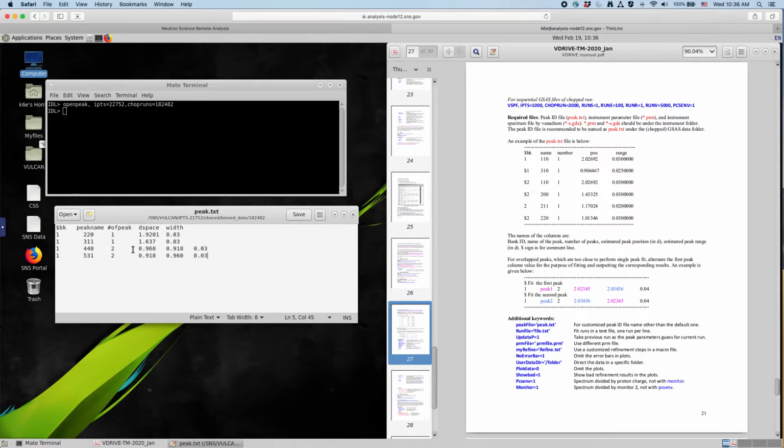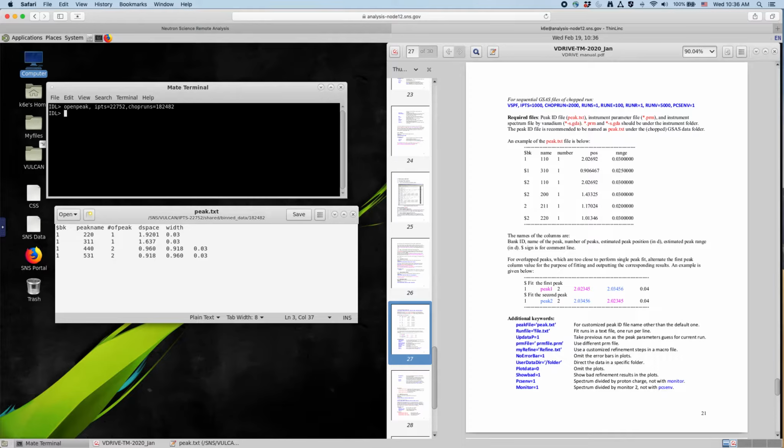Each time, the very first peak will be extracted from the result. That's why I alter the peak order right here, to tell the program which one I want the result from. Once you specify these files, you can do a fit: VSPF, IPTS number, chopped run, from the first one to the 10th run, specify the calibration file, normalize to proton charge, and we update the peak fit.